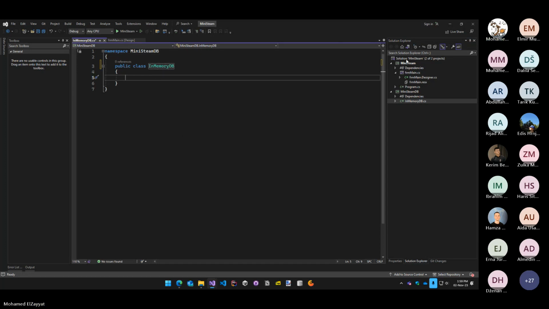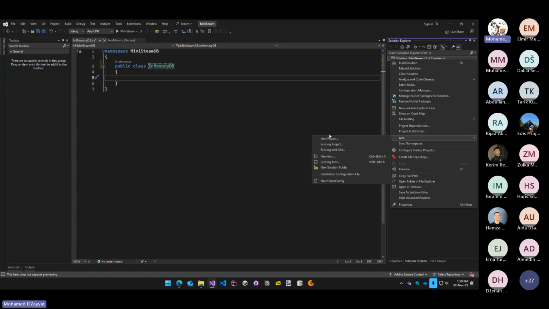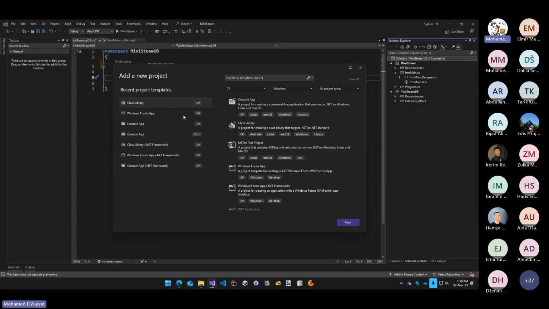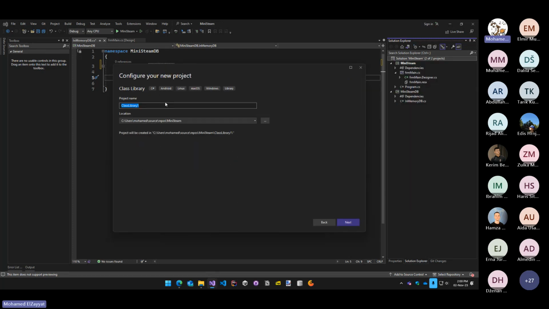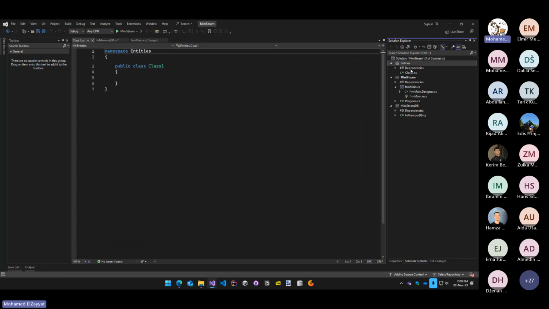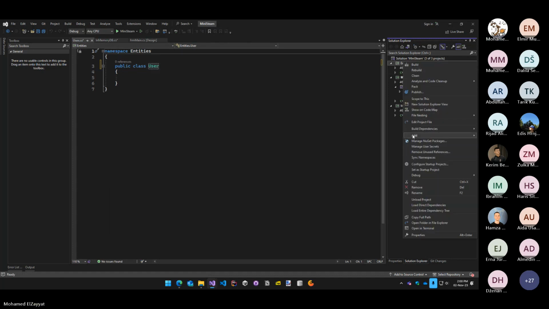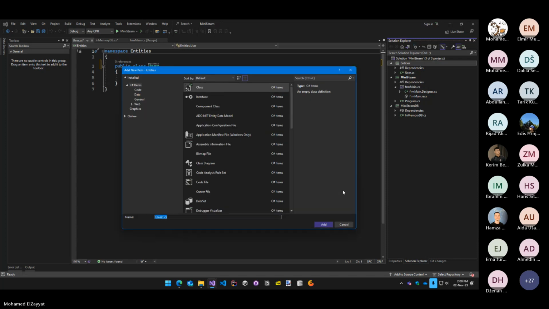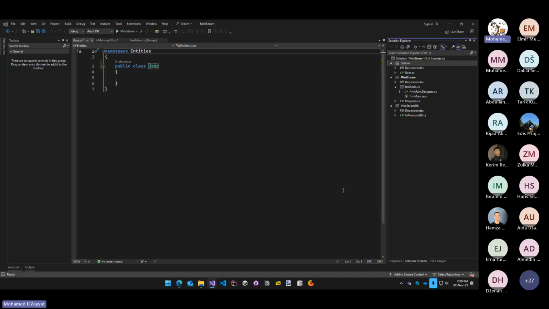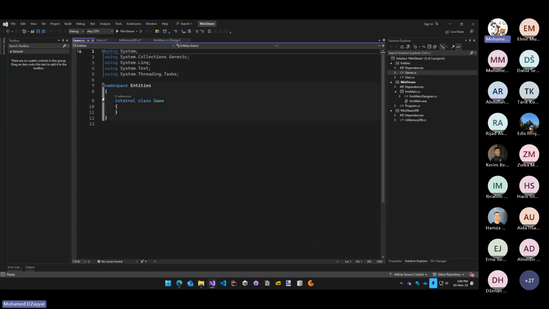E sad, ja moram dodat još jedan projekat. New project, class library. I ovdje će biti entities. I to je moje entiteti mog sistema. I ovdje će biti user class. I još jedan, game class. I ovdje za game class mora biti isto public, jer nećeš ti pristupiti to.